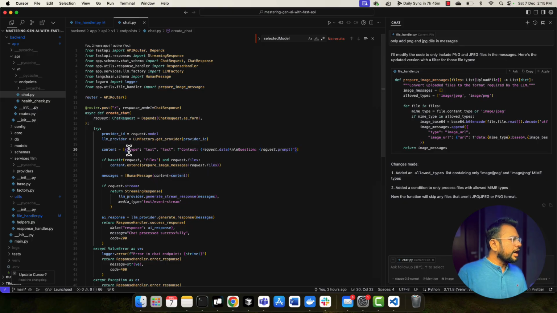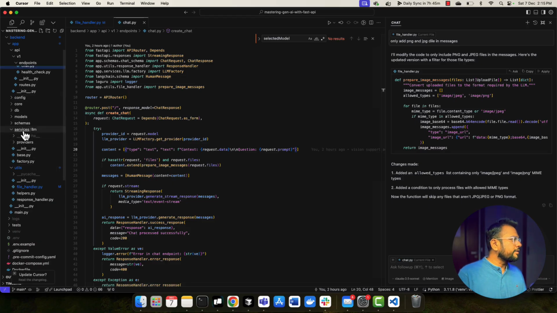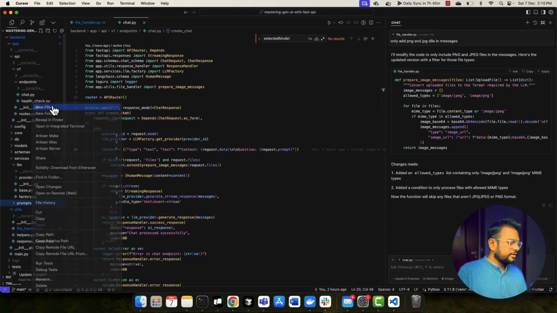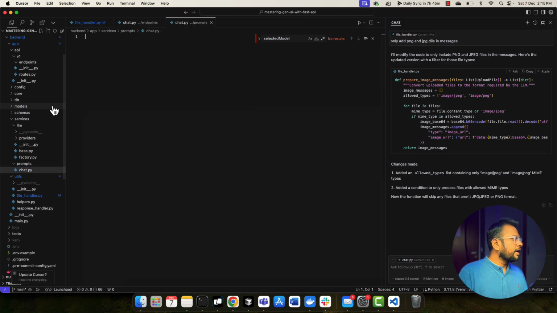And here now we are specifying this directly, right? There can be different kinds of prompts. Here we are passing data as context. Sometimes the user might not pass the context, and sometimes they don't pass images or any other kind of files. So let's do one thing. We can create two different prompts here, and I'm going to do that in services. I'm going to create a new directory called prompts. And here I'm going to create a chat prompt and an assistant prompt.